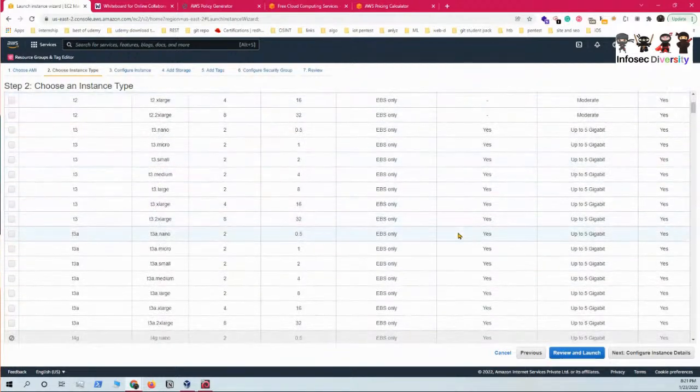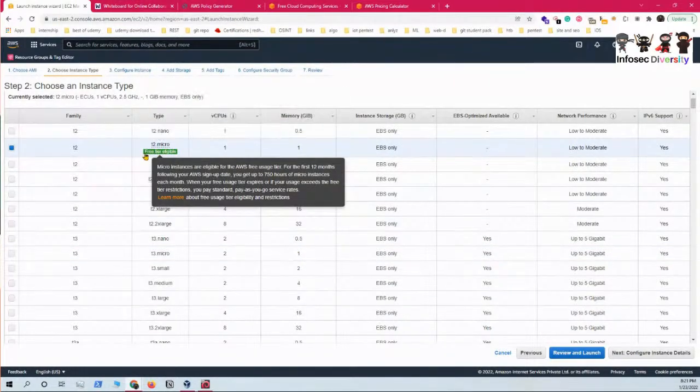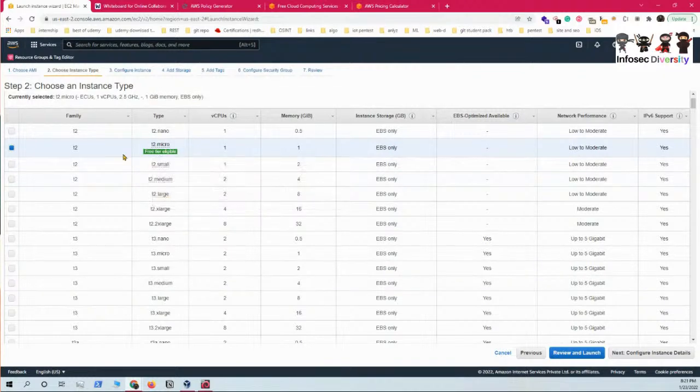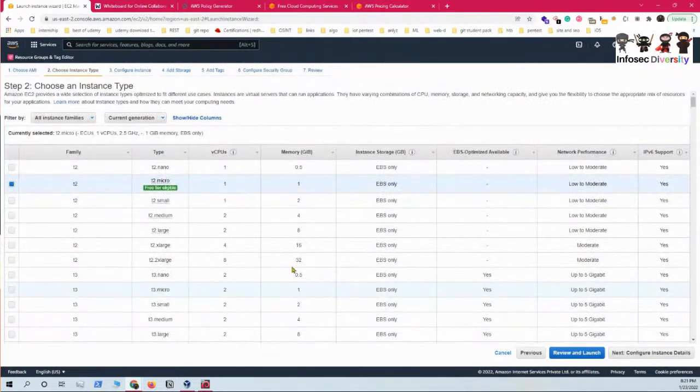Here is a list of configurations that you can use. Here it's written for T2 micro, it's free tier eligible, so you should really choose that. But if you are not much into this free tier thing, then there are a lot of options to use. They are giving 2, 4, 8, 16, 32 GBs of RAM as well. Based on your use case, you can select any one of those, and you can even change from T2 micro to maybe T2 2xlarge later on. That is what's called vertical scalability, because you are increasing the configuration of your machine.